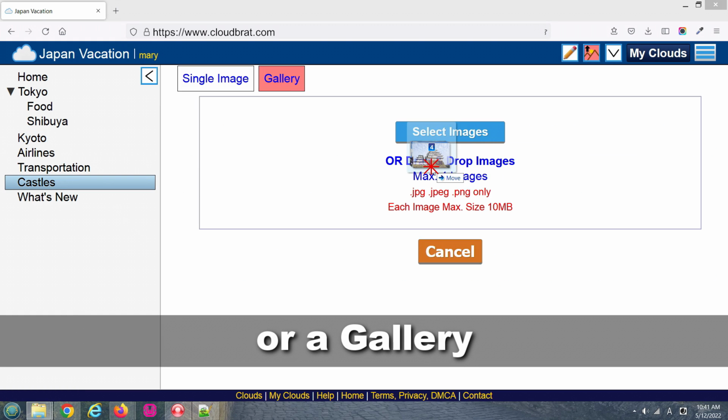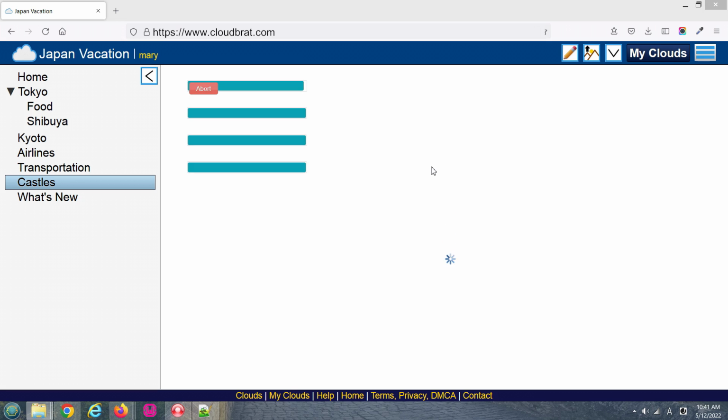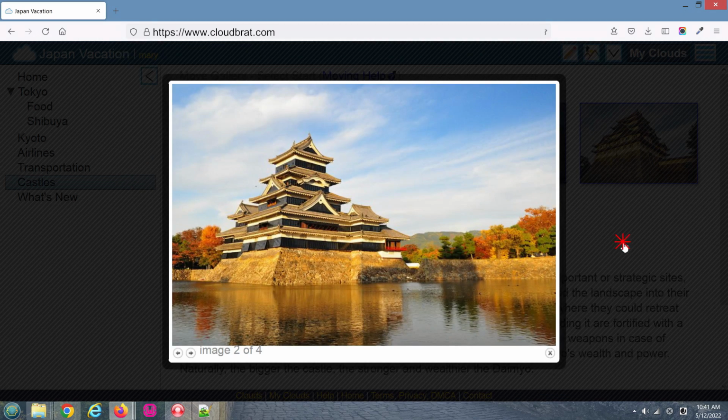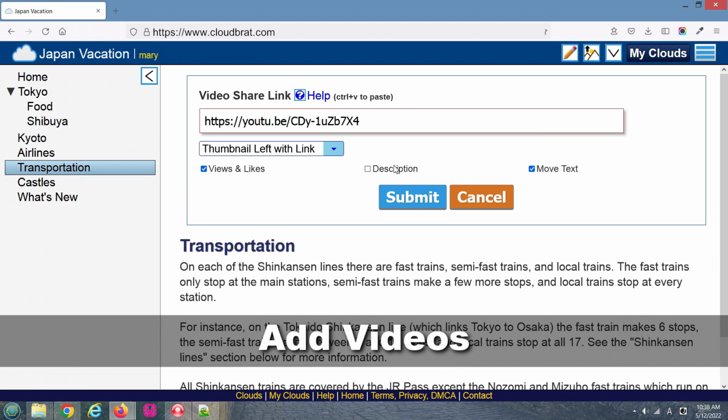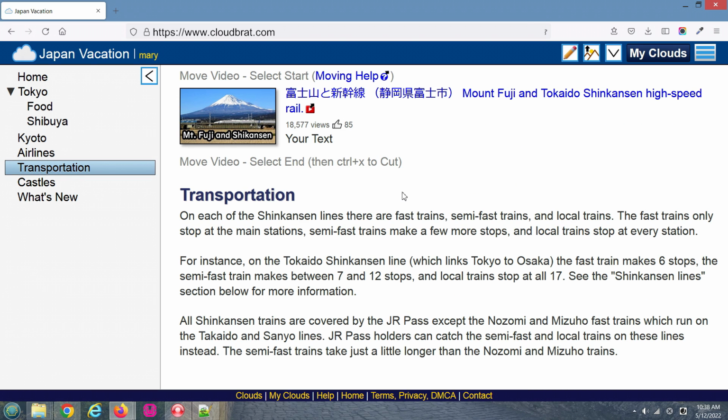All right, I'm gonna add a gallery. How about these castles? Uploading. There it is. They pop up in the screen. Wow, that's cool. I'm gonna add a YouTube video. There it is. Simple as that.